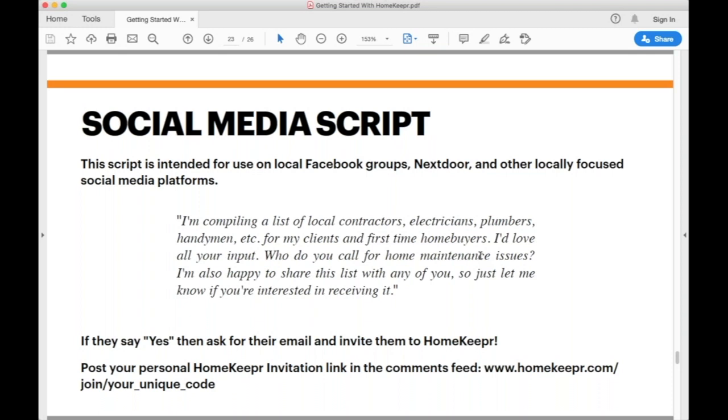But if you're a little too salesy, they're going to throw you out, right? So what can you do? Well, one opportunity is to arrive by adding value. And if you add value and say something along the lines of this script: I'm compiling a list of local contractors and electricians. I'd love all your input. Or if you want a copy of this list, let me know.